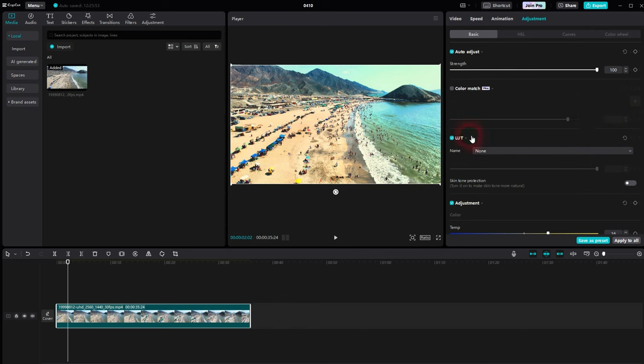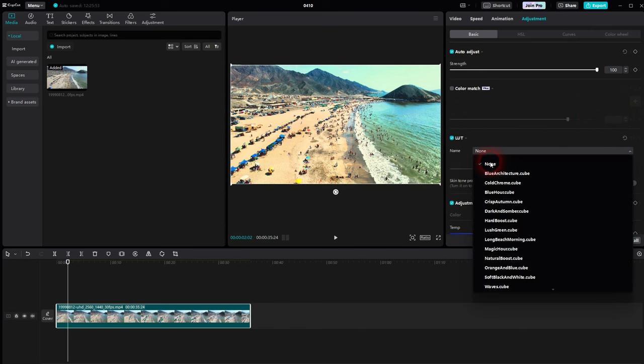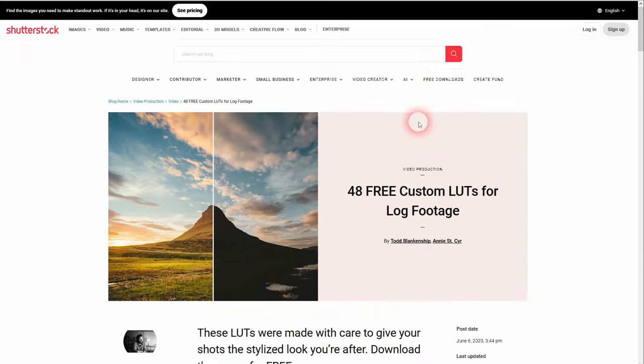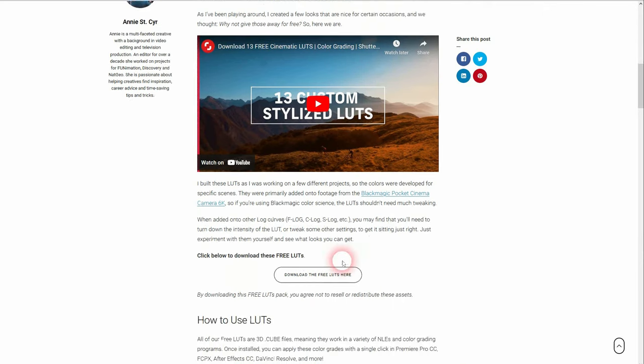Now let us talk about the LUTs. These are simple presets that you can overlay over your videos and then add these simple effects. In my case, I already have some in this dropdown, and you may not have that. If you've just installed CapCut, it should be empty and only say none. But you can download, for example, free LUTs right here on Shutterstock. You can search for that all over the internet. So this specific one, I'm going to provide you a link yet again in the video description.